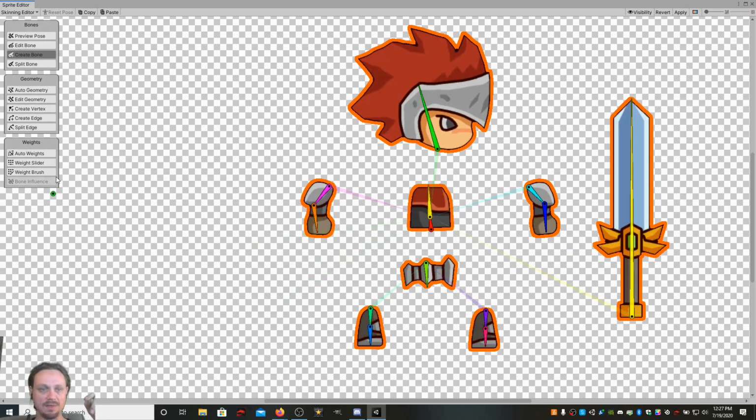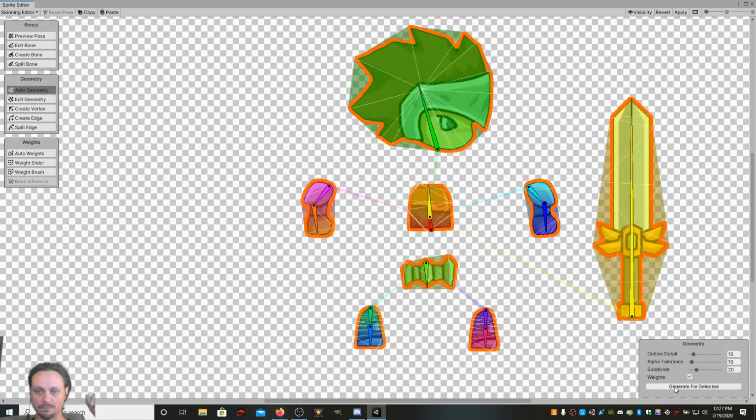Now, this is super easy. We just go over to auto geometry. And if you notice, I have the weights tab clicked. You want to keep that clicked so you can avoid going over to auto weights. It just does it all for you in one shot. Hit generate for selected. And boom, there we go. It does a great job.